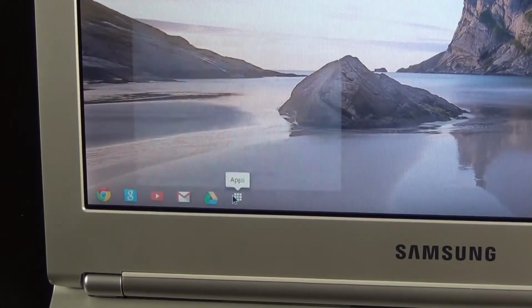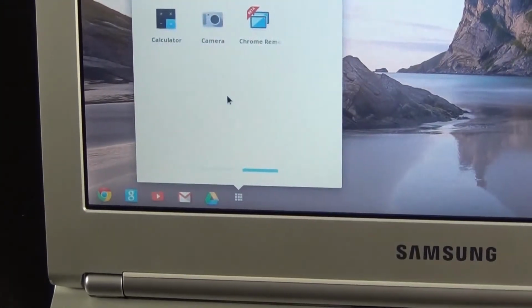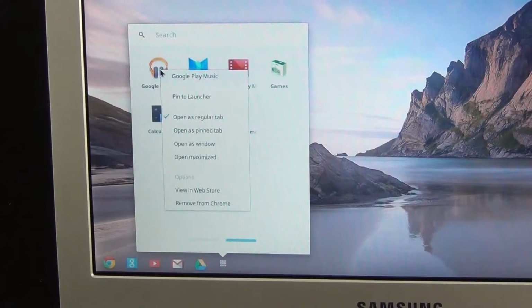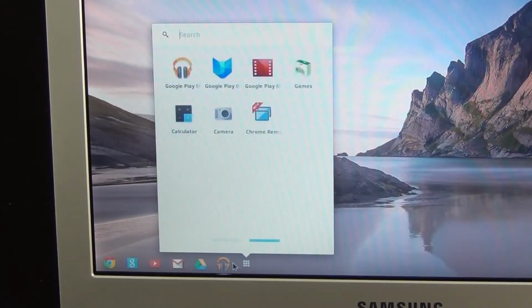Now if you go to more apps, you can also add some of these apps to the launcher. So for example, I use Google Play Music a lot. So if I basically use two fingers to right click, I can go ahead and pin that to the launcher, and you can see it's now added.